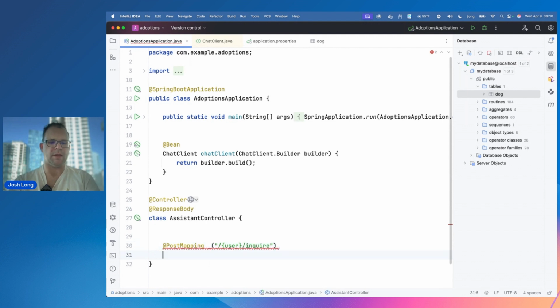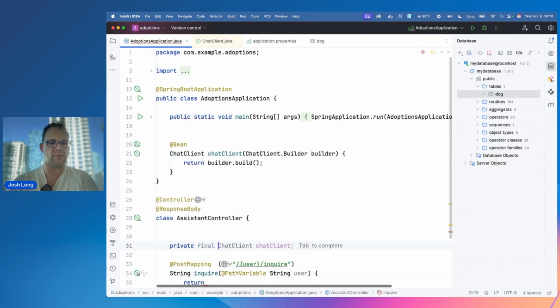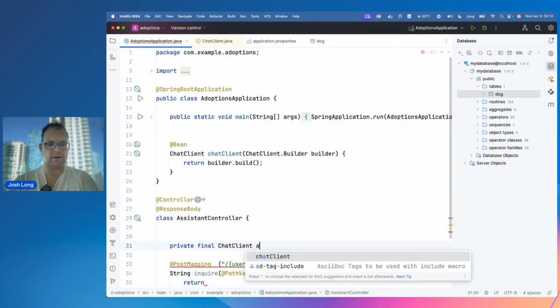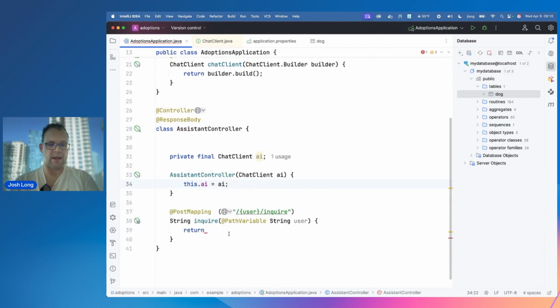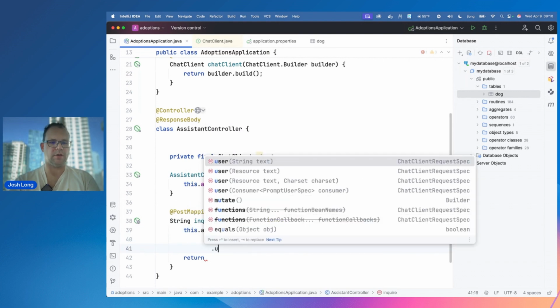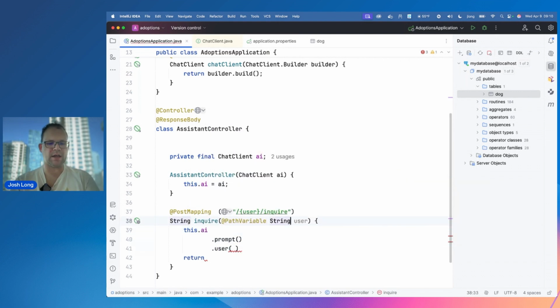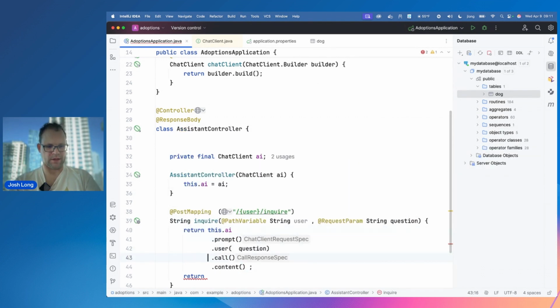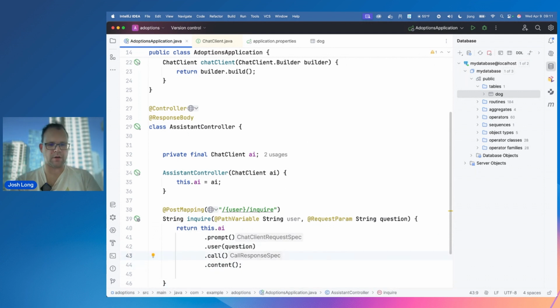So we'll create an endpoint here, and it'll be a string inquire. And what we're going to do is inject the old Spring Framework chat client there. Okay, I'll call this AI. Hey, very good. And here I'm going to say this.ai.prompt.user, and then we're going to take in a question from the user, and that'll be a request parameter. So request param string question dot call dot content. So there's a response, yeah.